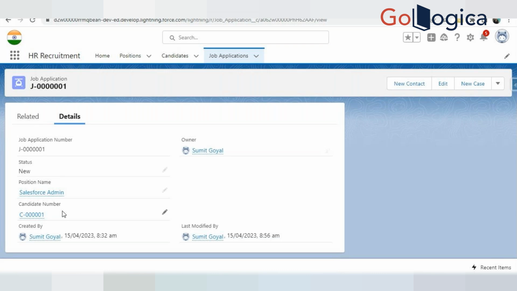Got it? So let's see how we add a cross object formula, and where we need to add that formula: on the candidate object or on the job application object, like on a parent object or on a child object. Child object, right? Because on job application we would like to display the candidate information. So that means on a child object, and job application is a child of candidate.